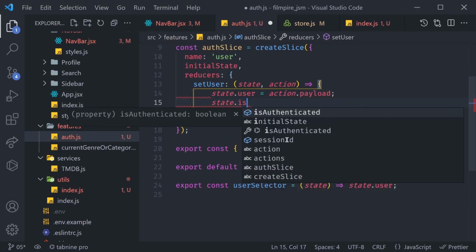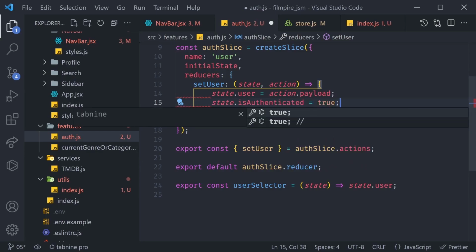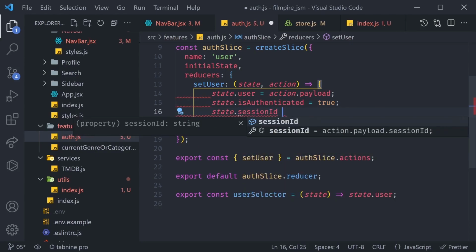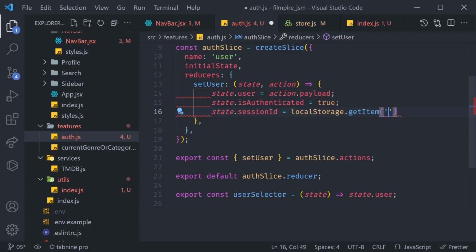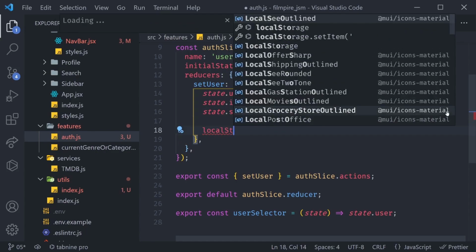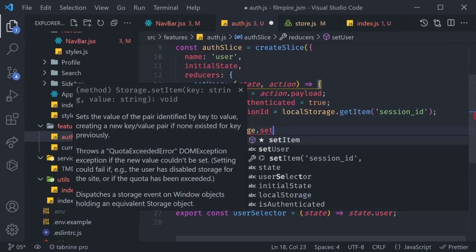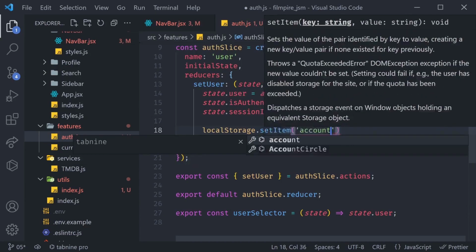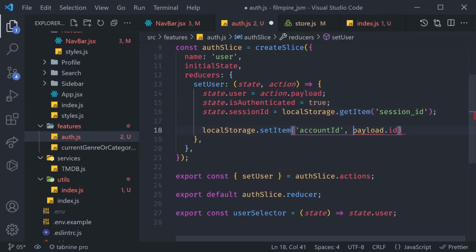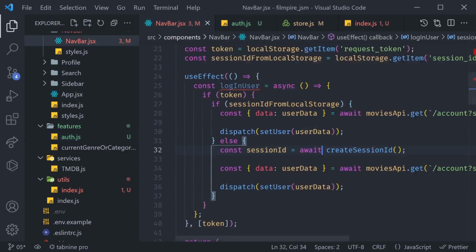Also, state.isAuthenticated is equal to true because we're now logged in. And finally, state.sessionID is going to be equal to localStorage.getItem session_ID. And finally, once we have all of that, we can also add one final item to local storage, and that's going to be localStorage.setItem accountID. And that's going to be equal to payload.id. We get that from the user, and this should have been action.payload.id.